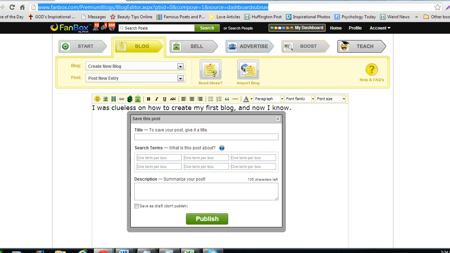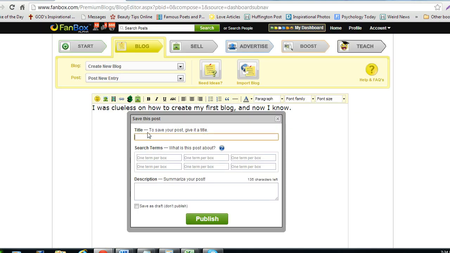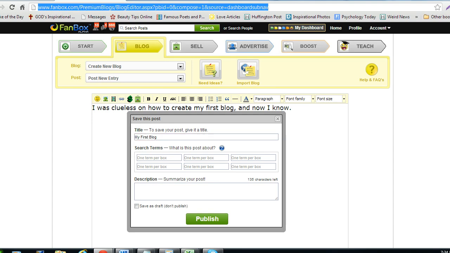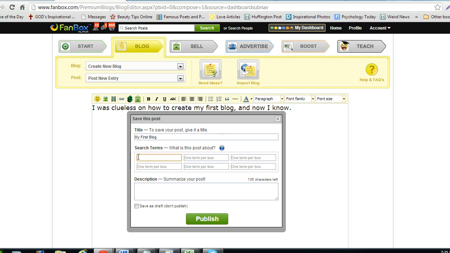A box will pop up on your screen. Give your post a title. The six boxes below are for your tag words or search terms. Enter one search term in each box. Make sure they are relevant to the post itself. By doing this, you're helping other FanBox members find your post when they search for a specific topic to read. In the bottom box, write a brief description of your post.